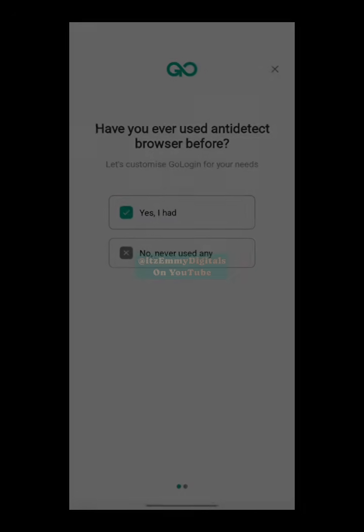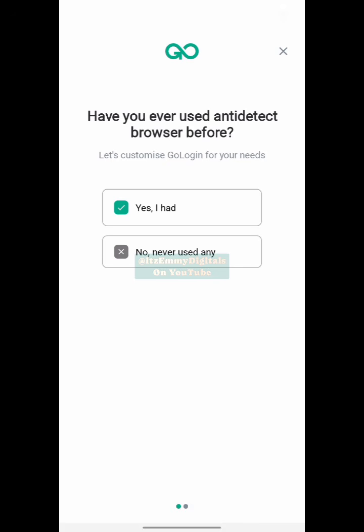So you wait a little for it to load. Now you will see something like this. Have you ever used an anti-detect browser before? You see the feature where the browser, this app, gets this.